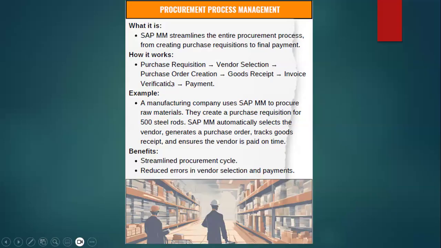After selecting the vendor, we will create the purchase order and send it to the vendor. Then the vendor sends the material to us. Then we will be receiving the goods into our warehouse, doing the good receipt. And after doing the good receipt, we will be verifying the invoice that the vendor sent to us. If everything seems fine, you have given the order of 1,000 rupees, and the invoice is also saying 1,000 rupees, so we can do the payment.